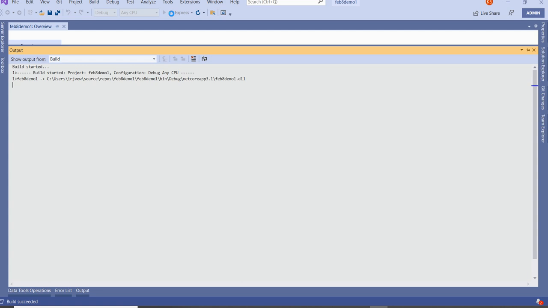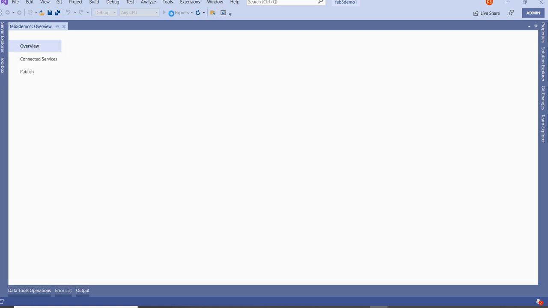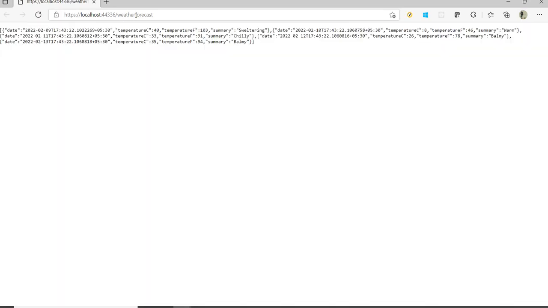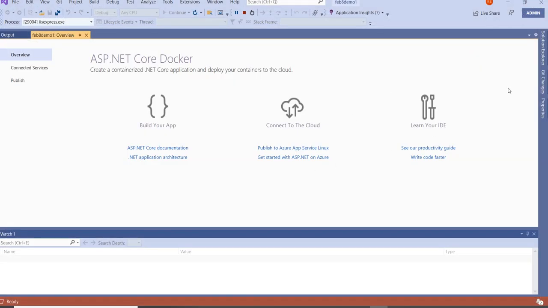The build has succeeded. Let's see what is happening. I hope it should launch the application with the port number and the default endpoint. The default endpoint is the weather forecast controller. Let's see, yeah. The default one is the GET endpoint for this weather forecast, and it's working fine. Okay, let's stop this one. And let's go over here.